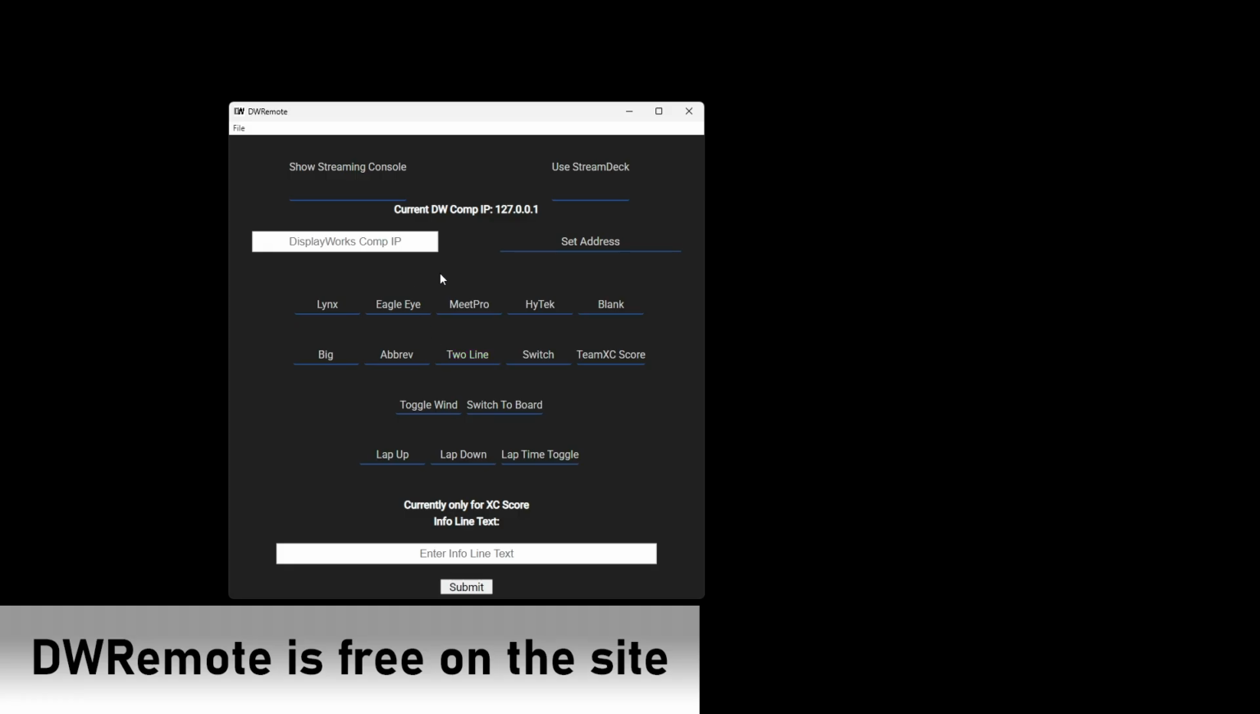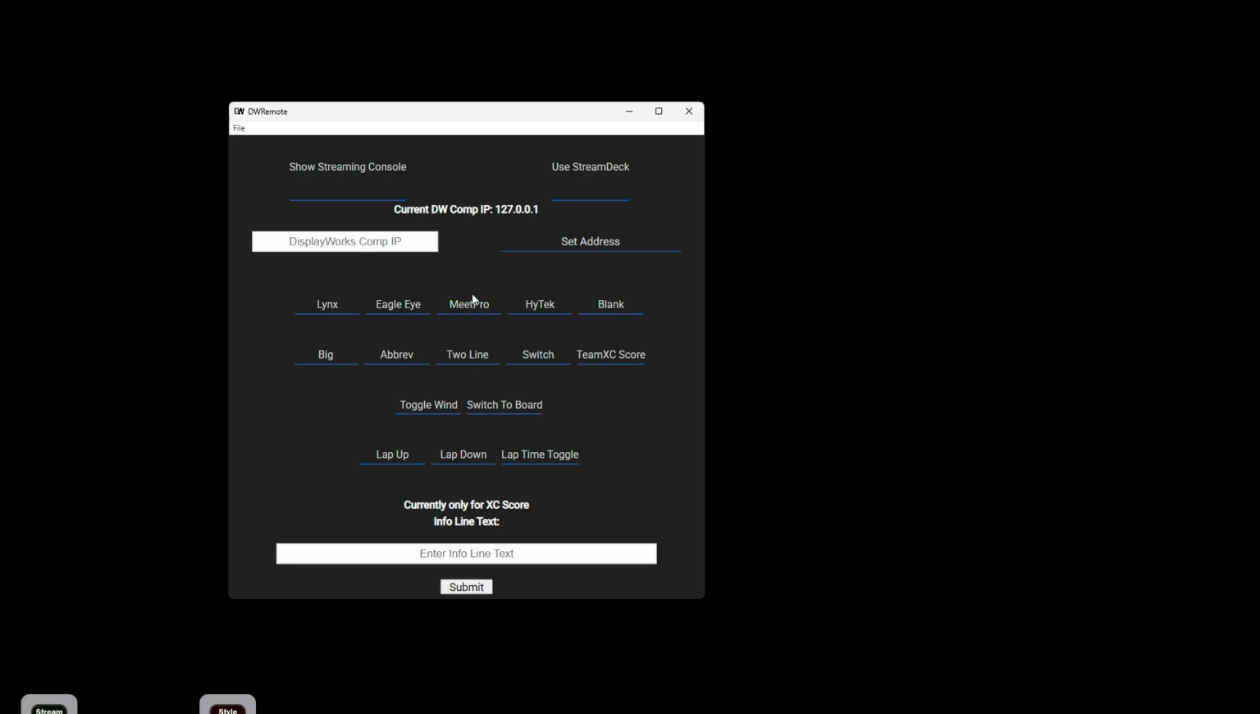So there's also been a few changes to DW Remote. That is the free remote software that works in conjunction with DisplayWorks. I've had to make some updates so that it can actually work with the Stream Deck. Basically, this toggle allows you to then use the Stream Deck. If you weren't doing it on the same computer, you would need to use this in order to not send something twice, basically.